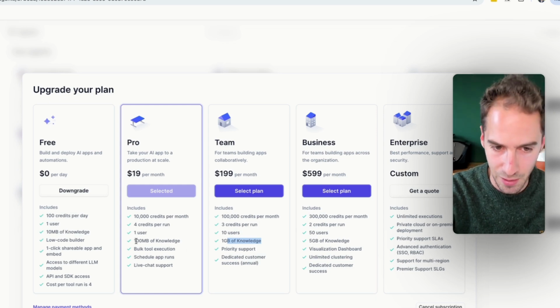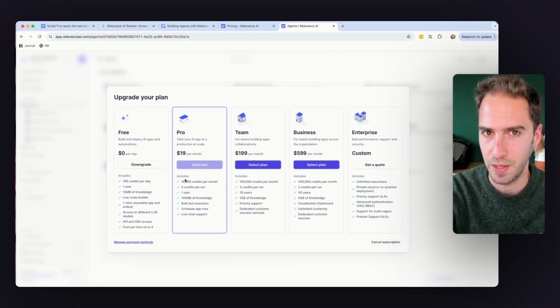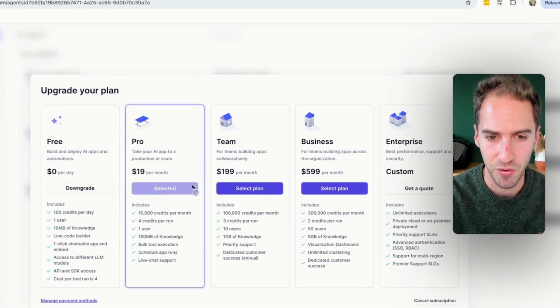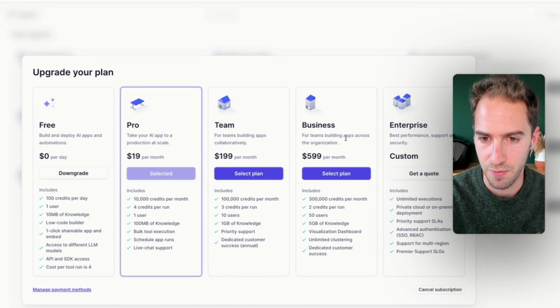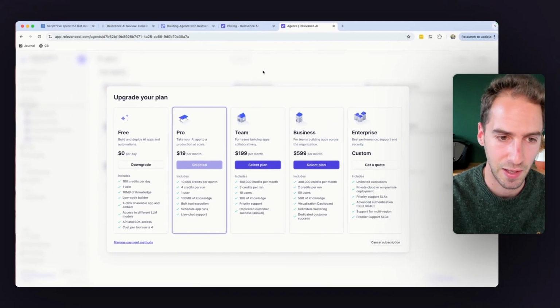I have not come anywhere near exceeding the knowledge. I imagine the credit thing would be the thing most likely, in most situations, to determine whether you need to jump up to the next level or not.